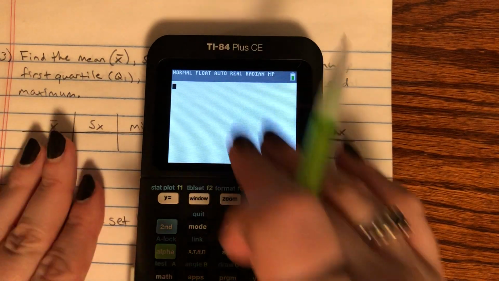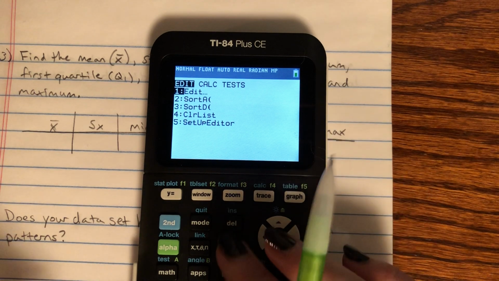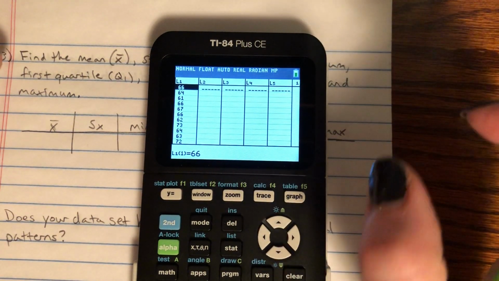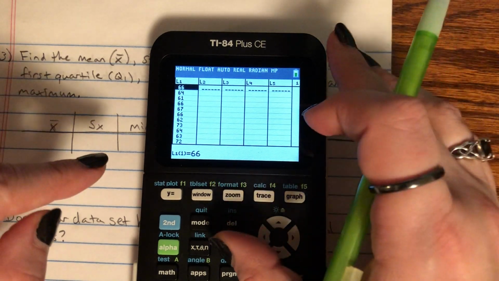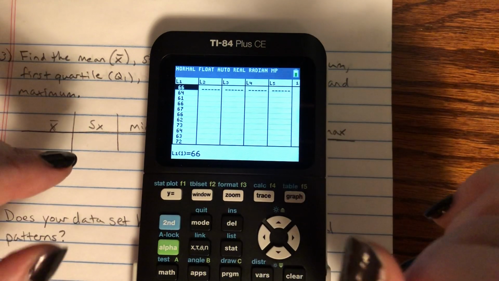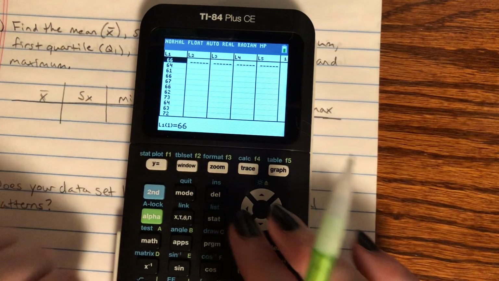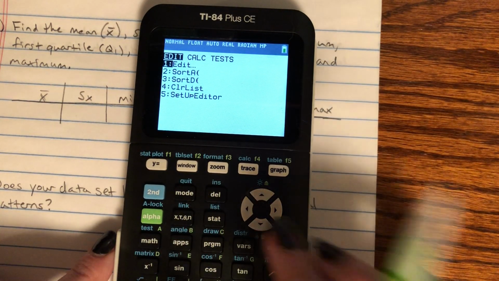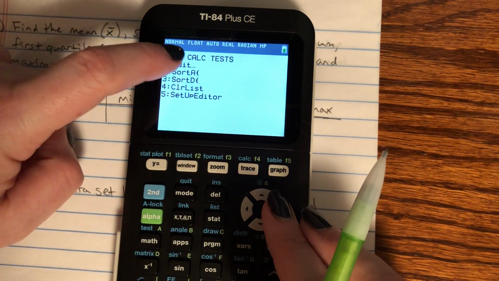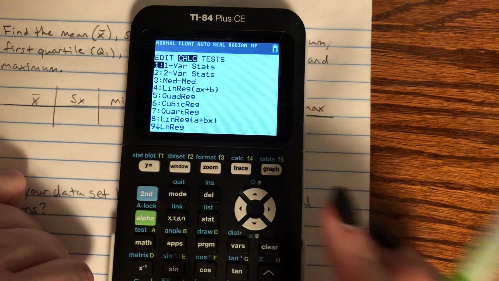So when we want to find this, again, we go to Stat, Edit, and enter our data if it wasn't already there. I've already entered the data, as you saw earlier. I went to Stat, hit Enter on Edit, and typed in all of my numbers. Once your data is in the calculator, you hit Stat, and now we want to calculate with the data we just entered. So I'm going to use the right arrow and go over to Calculate.